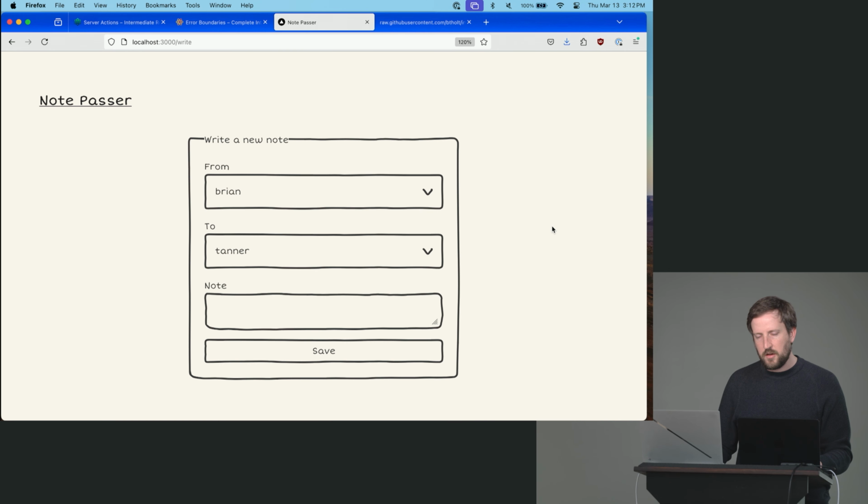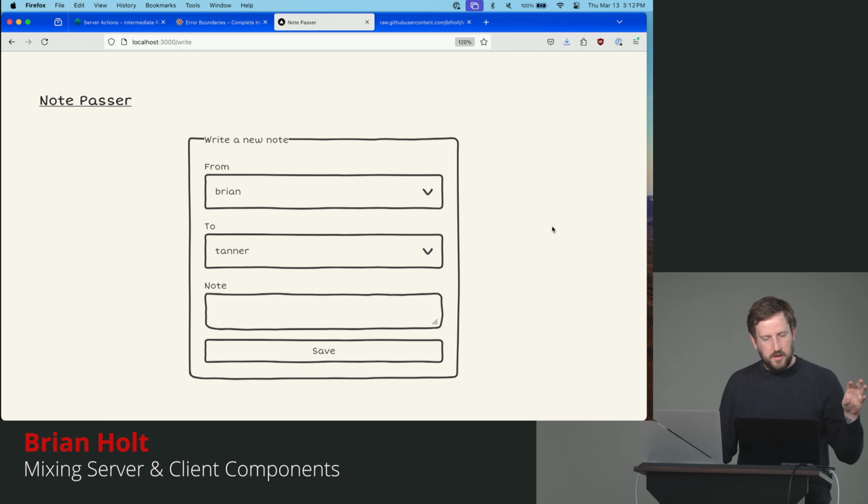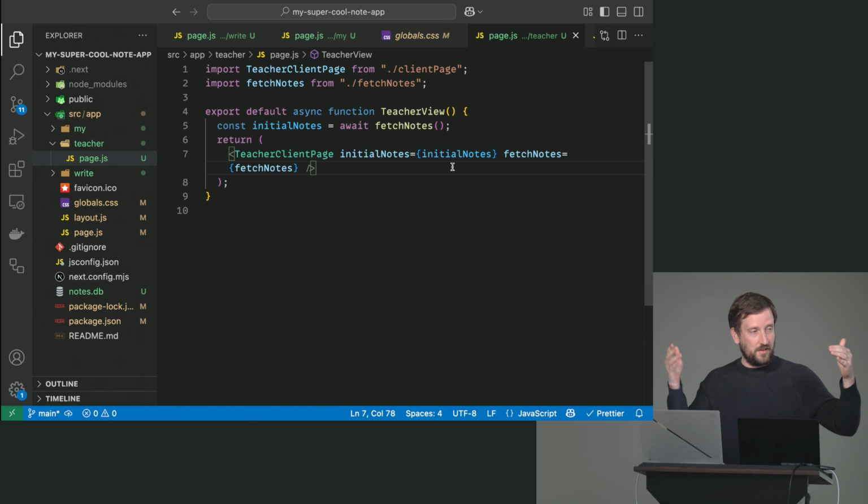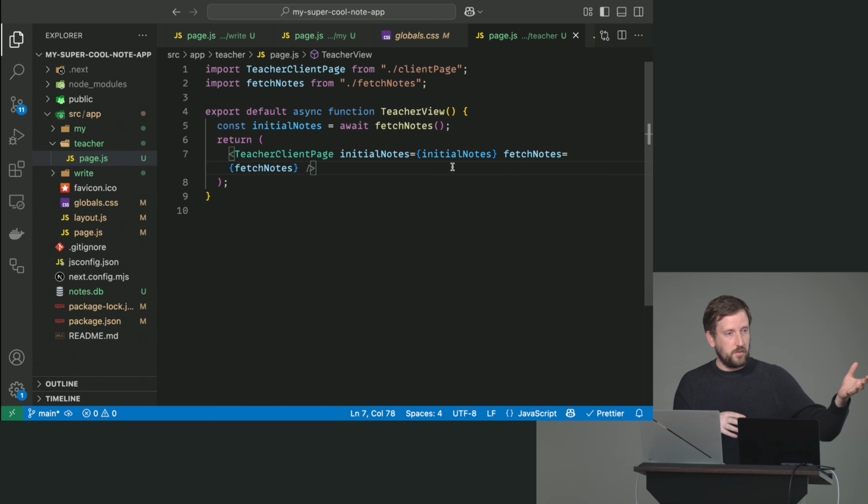What happens if I need to load server data into a client component? This is it. You just have a server component on top, and then you do everything you need to in the parent server component, and then you just pass it all into the client component. Because props work, right? We can pass all the props down. That all works totally fine.